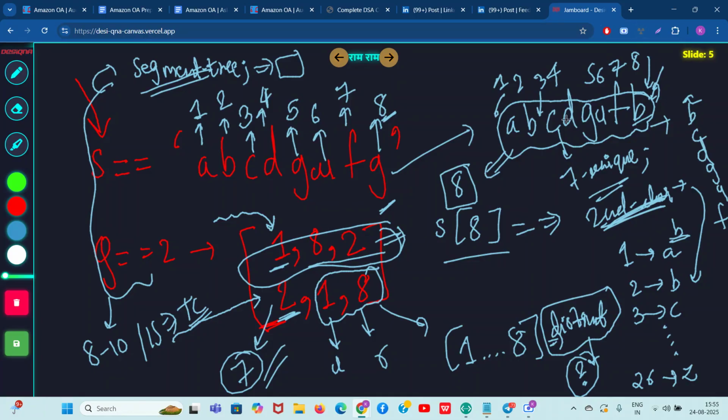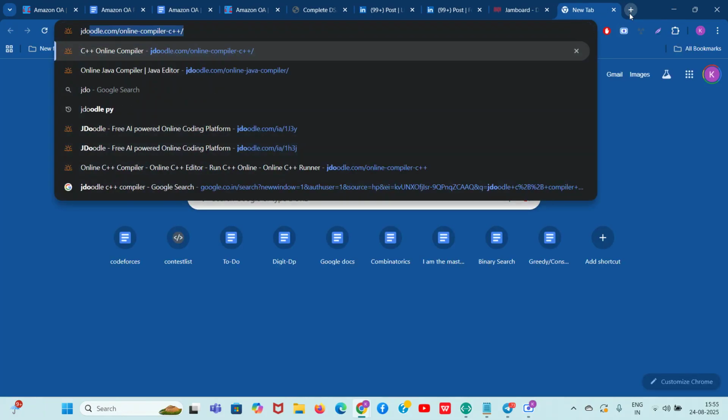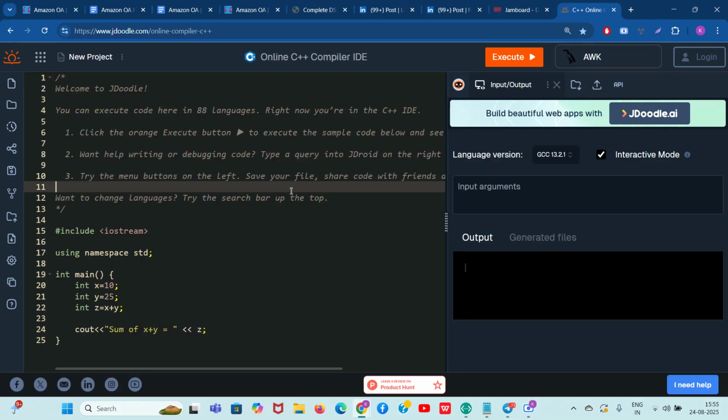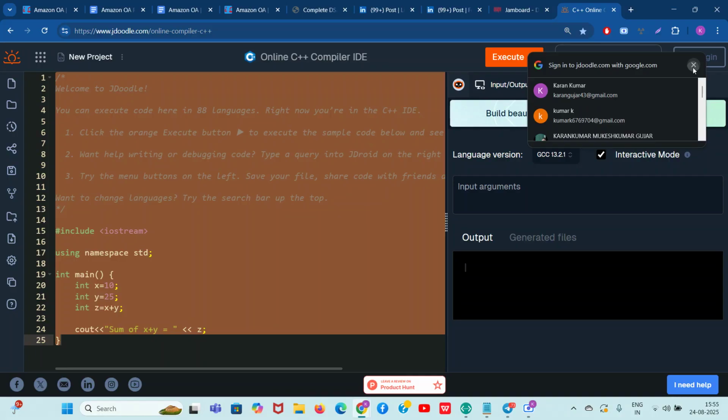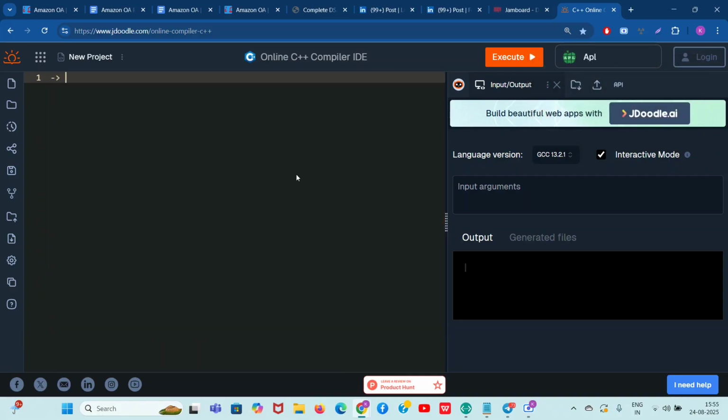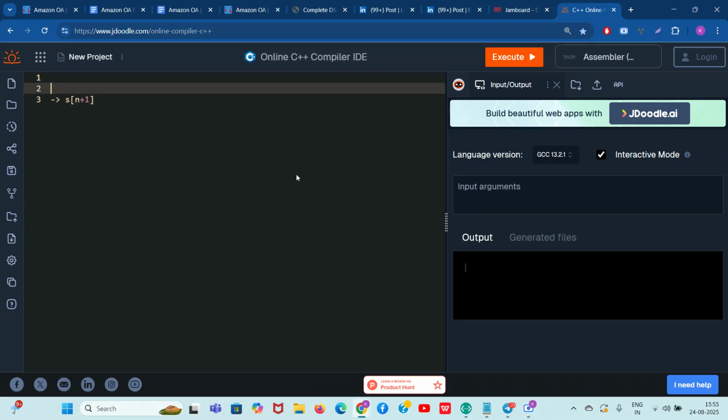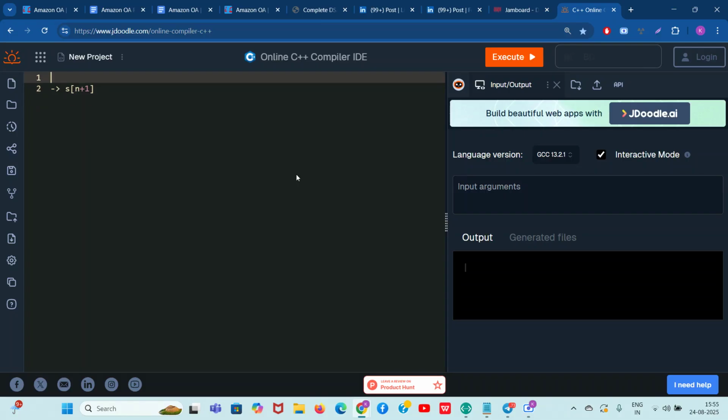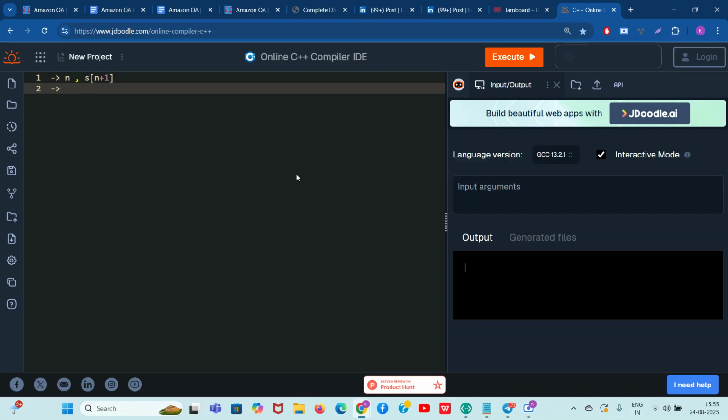So I'm directly heading over to our JDoodle compiler. I will be writing the pseudo code for you people. So guys, let's assume that the string s we have taken as input. Apart from that, let's assume one based indexing. And we assume that n is the size of the string. Let me write it here as n comma s n plus 1. And we assume that q is the total number of queries.